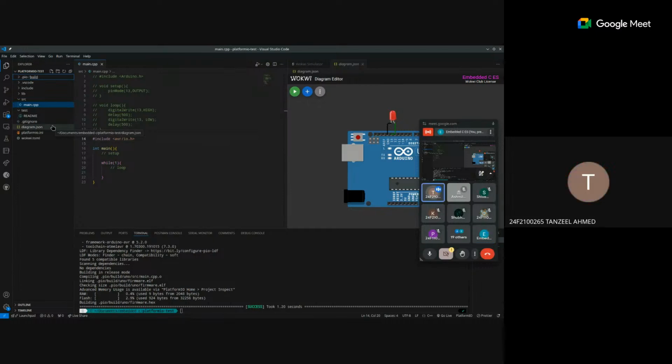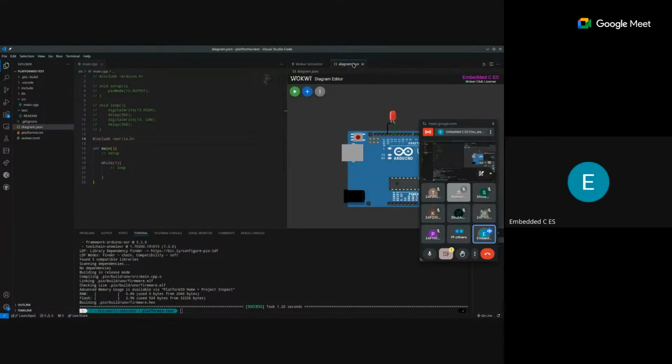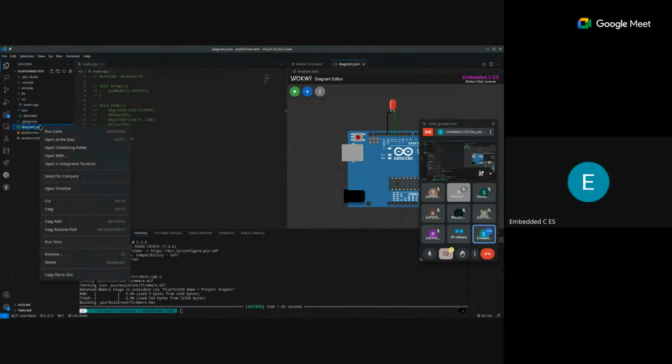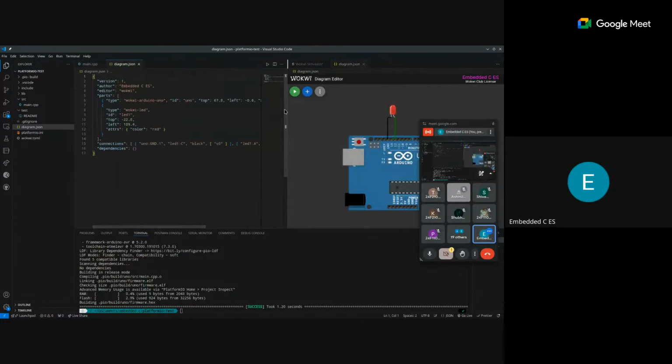And then you said there's an extension in VS Code for Wokwi. Yeah, if you only install that, you can see this diagram.json and this simulator when you run this. In the free version of Wokwi, you cannot edit the diagram offline using drag and drop, but you can always edit the diagram.json file. You can just open it with a text editor, which will open the diagram.json as a text file.